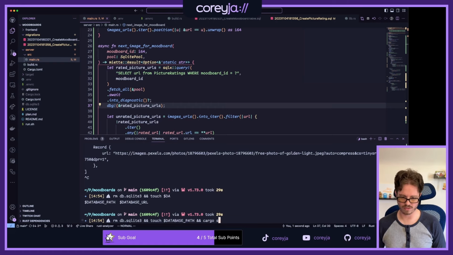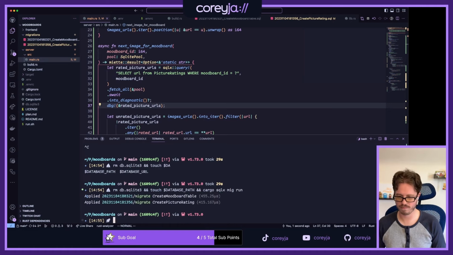I'm just writing this little thing to wipe my database for me. SQLite migrations run. Yay! Dupe and swap implemented. Nice, nice. You're making progress. I like that.